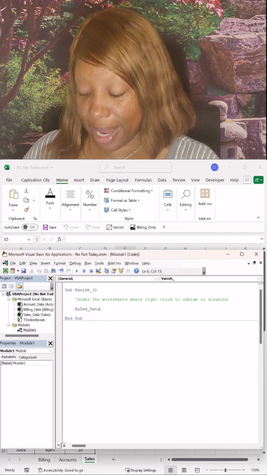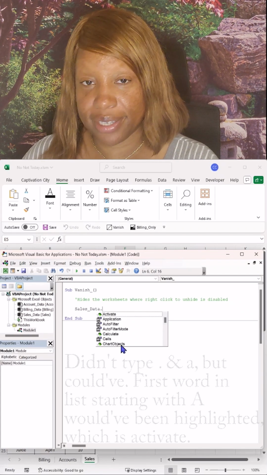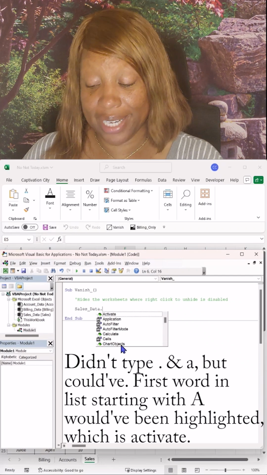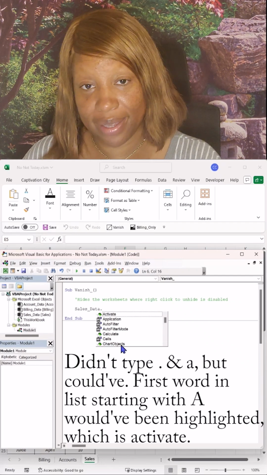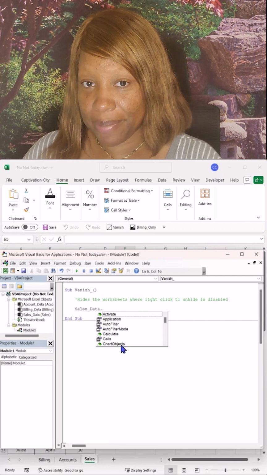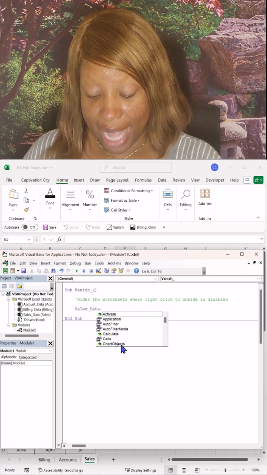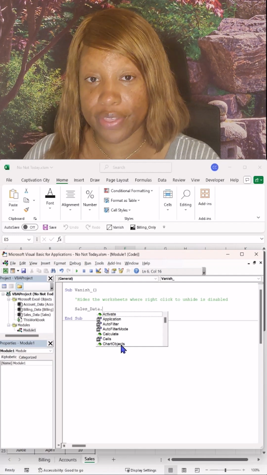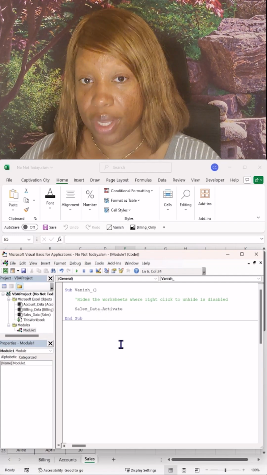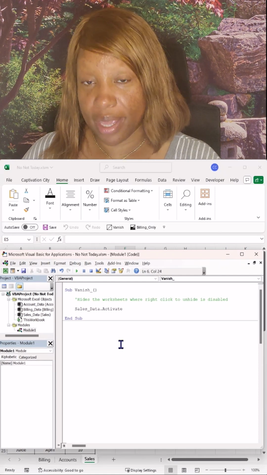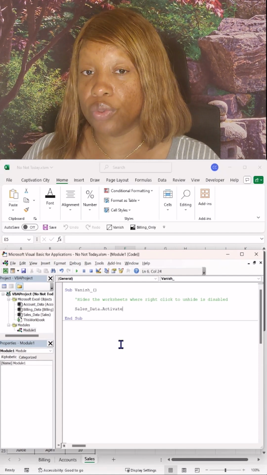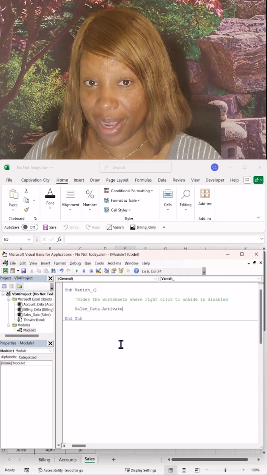Now let's go ahead and type in a period and then go ahead and start typing in an A, and I'm looking for activate. I can see that it populated in the list. So at this point, without typing out the entire word activate, I can go ahead and press the tab key or the space bar key to go ahead and populate that word for me. Knowing what I just told you will drastically speed up the process when we're actually coding.